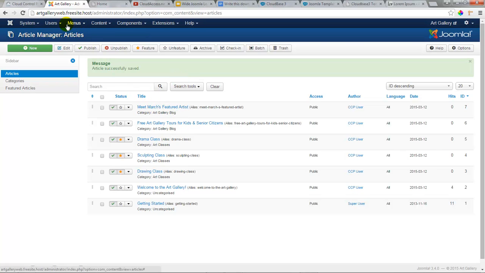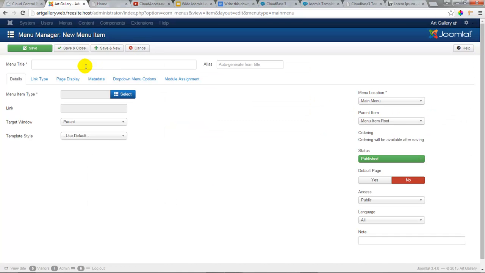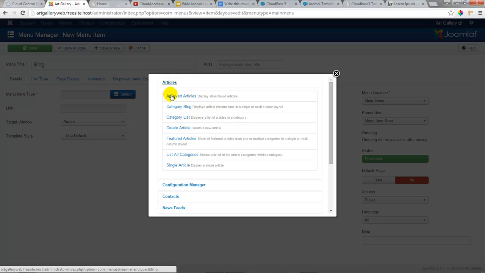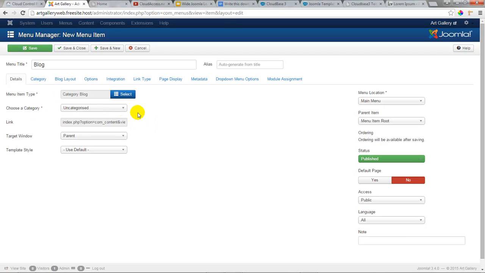Let's go ahead and go back to menus, main menu. We're going to add another new menu item. Let's title this one blog, and select the menu item type. This time it's back under articles, and it's the category blog. This is very similar to the featured articles menu item type we just did, but this one pulls from only one category. That's the difference between the two. So the blog pulls from one category. Which category do I want to pull from? My art gallery blog. And let's go ahead and save.